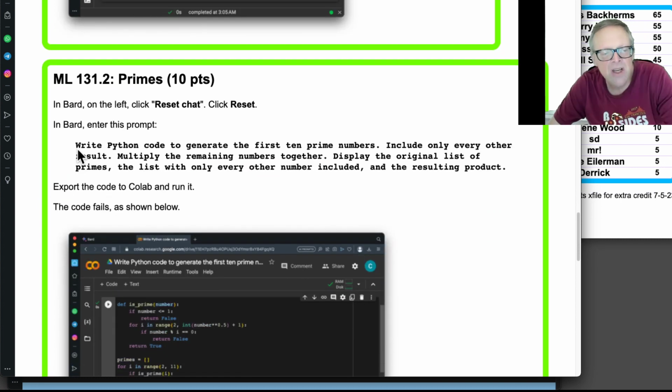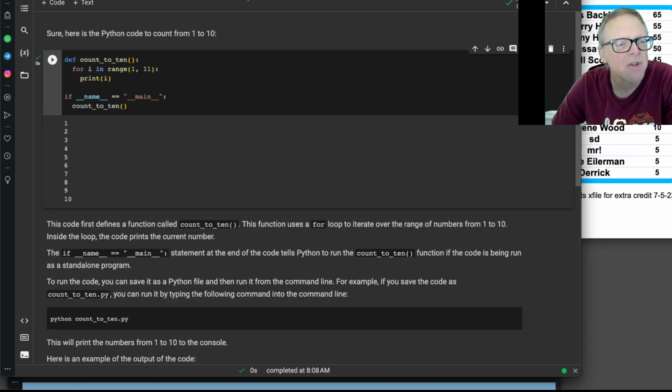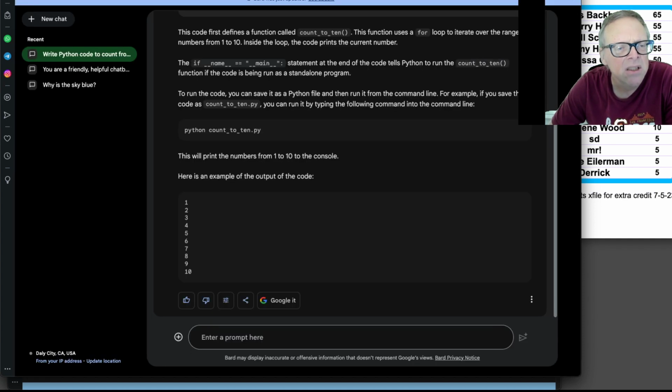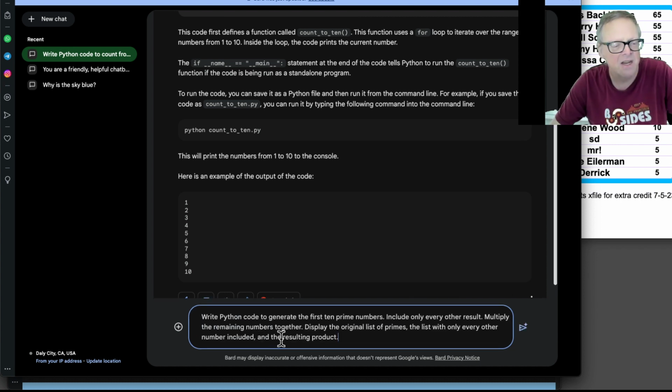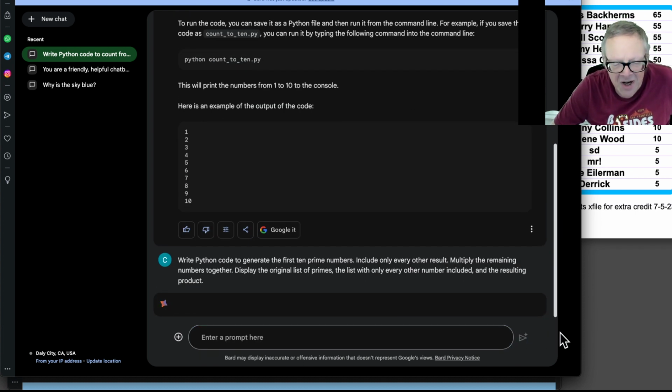But now you can give it a more complicated question, like generate the first 10 prime numbers. So I'll get rid of Colab. Okay, and go back to Bard. All right, write Python code to generate the first 10 prime numbers, include only every other result, and multiply them together. And then display the original list of primes, the list with only every other number included, and the resulting product. So this is a sort of homework assignment you might have in any programming class.